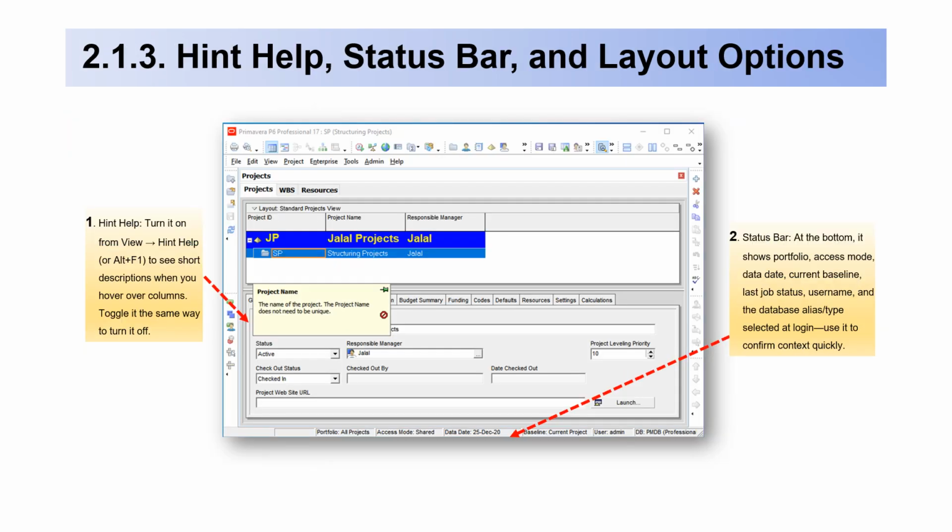2.1.3. Hint Help, Status Bar, and Layout Options. 1. Hint Help. Turn it on from View, Hint Help or Alt plus F1 to see short descriptions when you hover over columns. Toggle it the same way to turn it off.